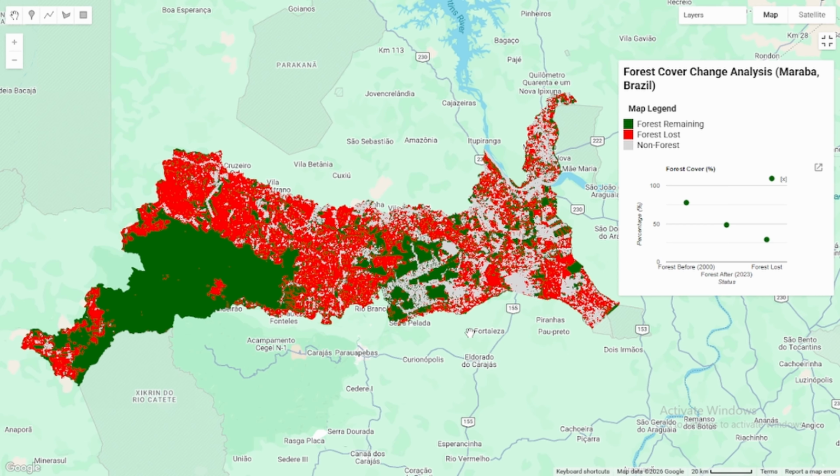Maximize the map. So friends, that was a complete professional forest cover change analysis in Google Earth Engine. You just need to change your AOI and run the script.